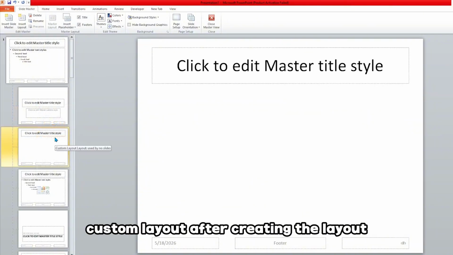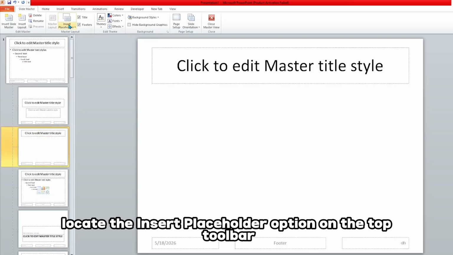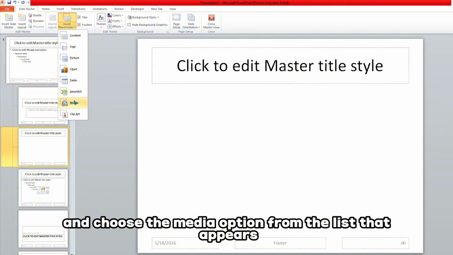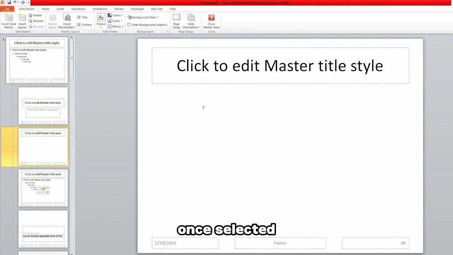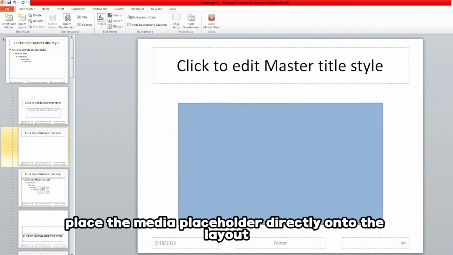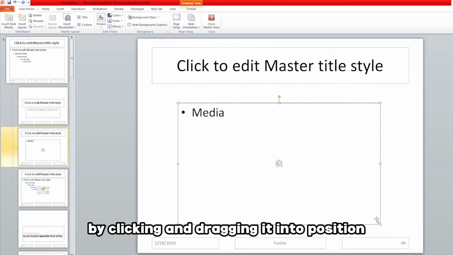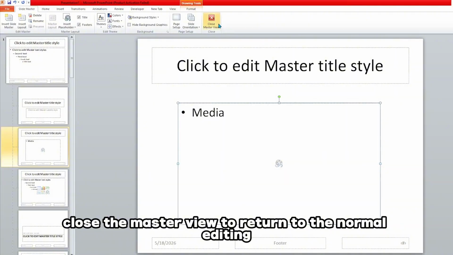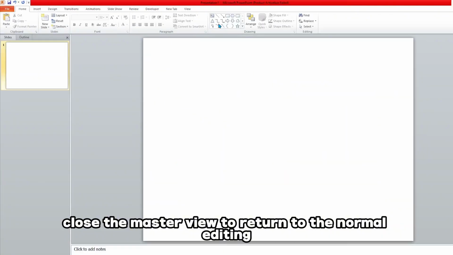After creating the layout, locate the Insert Placeholder option on the top toolbar. Click on it and choose the media option from the list that appears. Once selected, place the media placeholder directly onto the layout by clicking and dragging it into position. After placing the placeholder, close the master view to return to the normal editing screen.